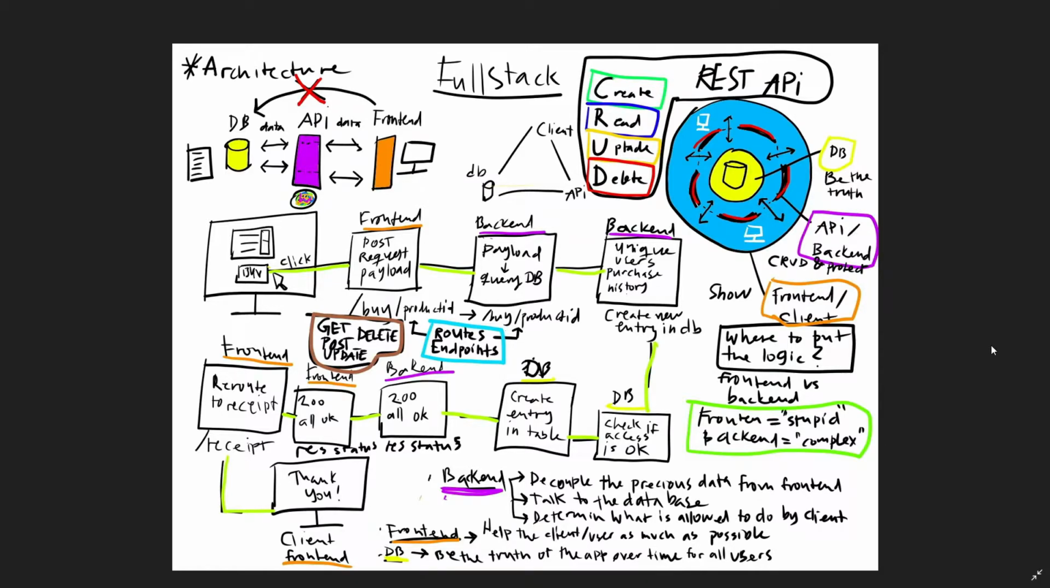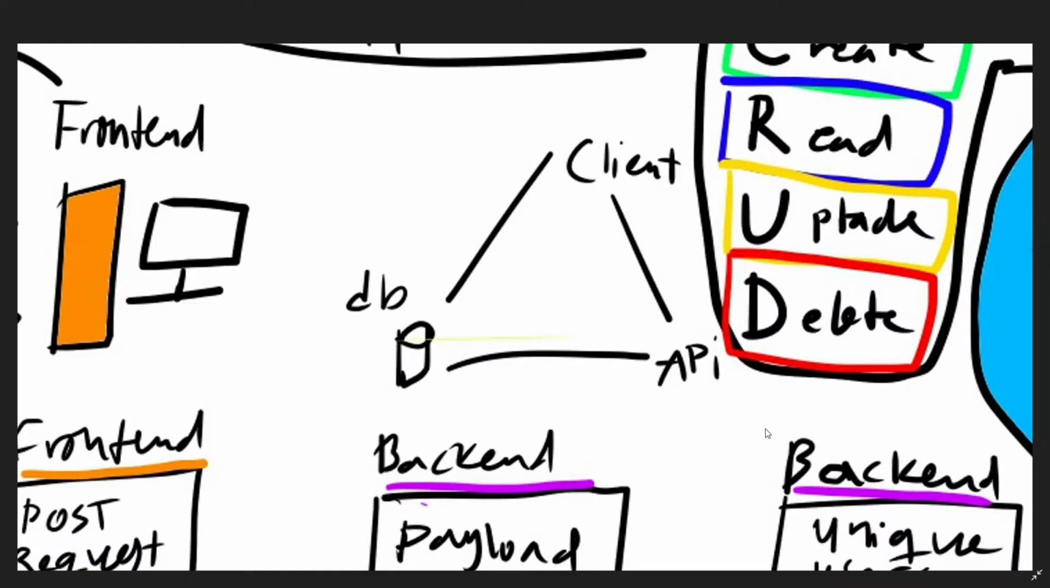Front end, which the user sees on the computer when visiting a site, and the backend, which reacts to the user's actions and sends the data back and forth between the database and the front end. So some people like to imagine it being like a triangle shape like this, with the client, database, and API. But I found that to be a little confusing with regard to the relationship between each component.